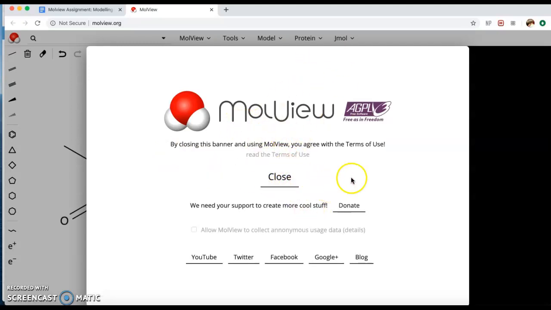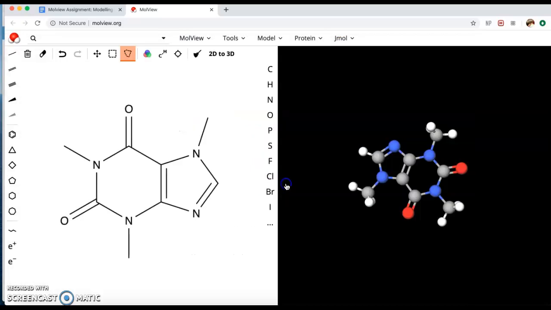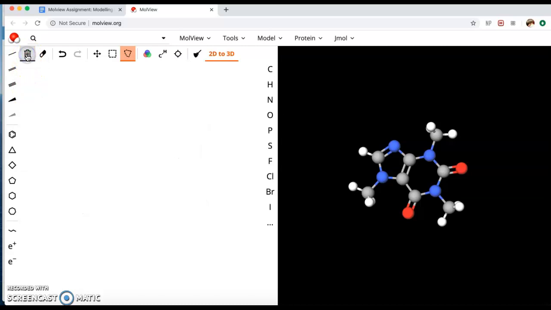A very cool application, but don't feel like you have to donate. Just close this. They have automatically this very complicated organic compound up here, and they have this 3D structure of it as well. So the first thing we're going to do is trash this because this isn't what we're working on. Okay, so we'll trash that. Click the garbage can and it'll clear whatever's there.